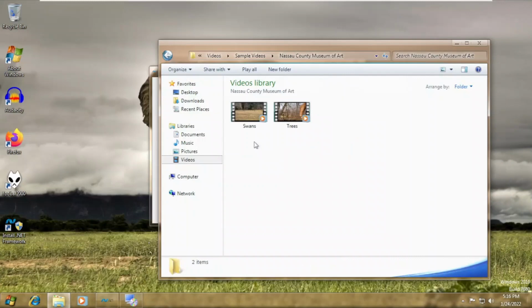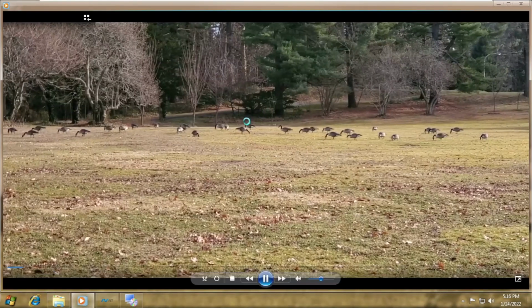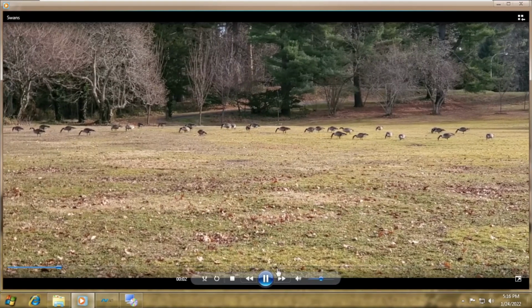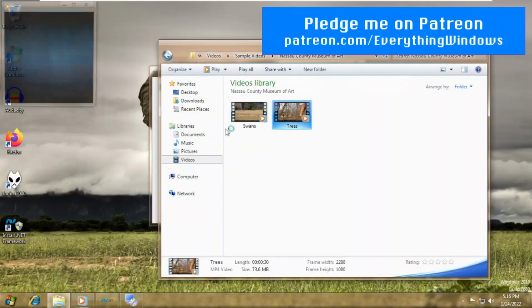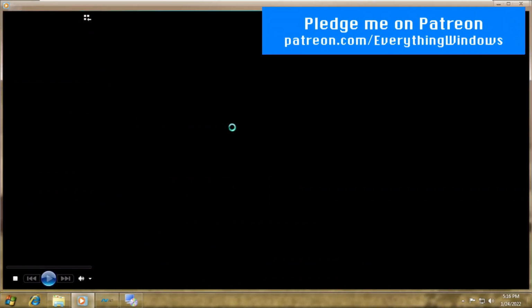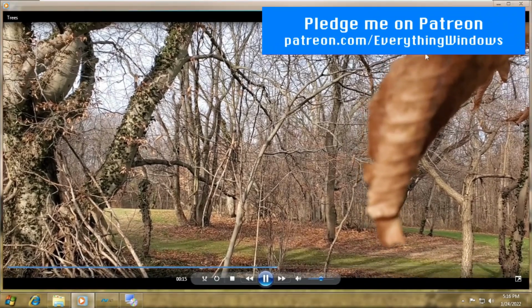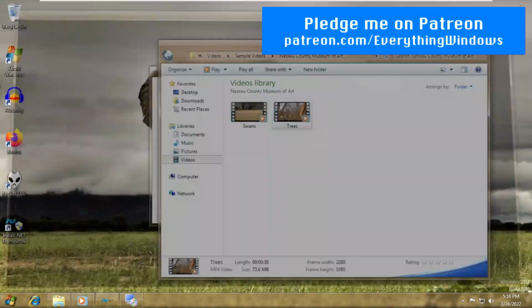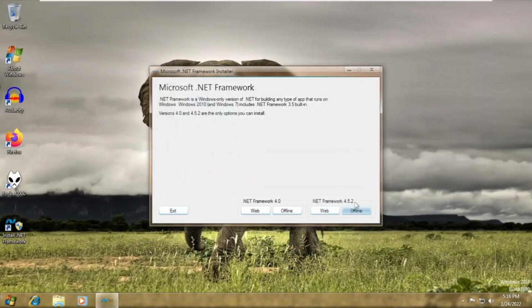Okay, Nassau County Museum of Art. Swans. And another. Trees. So it's just trees. Okay, it's been installed. Great.